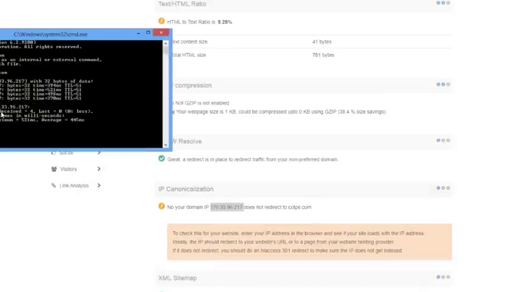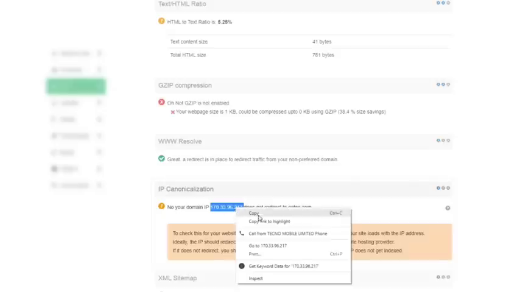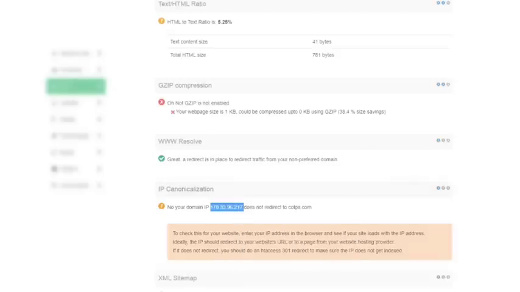Okay, the IP address is correct and everything, but they need to improve because of the information they give. Look at it. To check this for your website, enter your IP address in the browser and see if your site loads with the IP address. Ideally, the IP address will redirect to your website URL or to a page from your website hosting provider. If it does not redirect, you should do an htaccess 301 redirect to make sure the IP does not get indexed. So let's use this IP and try to visit the site.